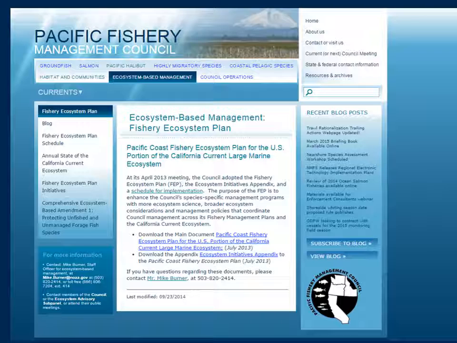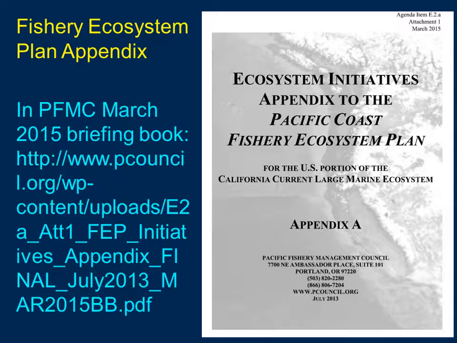www.pcouncil.org. At that website, go to the Council Operations tab, and under that tab, click on Briefing Books. That click will take you to the Council's Briefing Books webpage. Click on the Current Briefing Book Materials link for March 2015. Once you reach the March 2015 Briefing Book webpage, click on Section E of the Briefing Book, Ecosystem-Based Management. In Section E, you will find the Fishery Ecosystem Plan Appendix at Agenda Item E2A, Attachment 1.